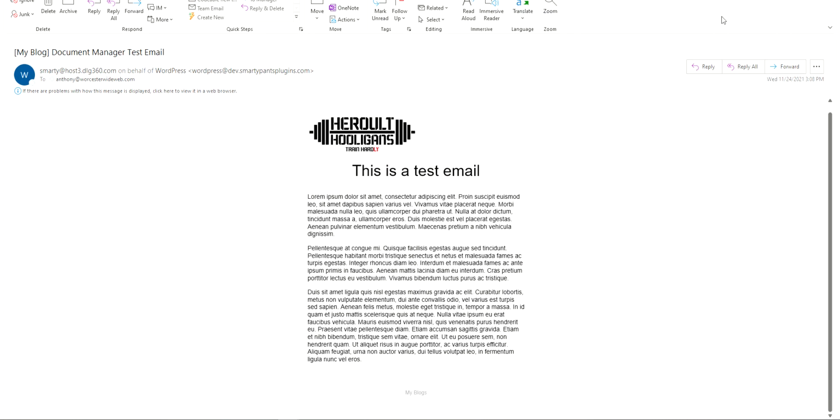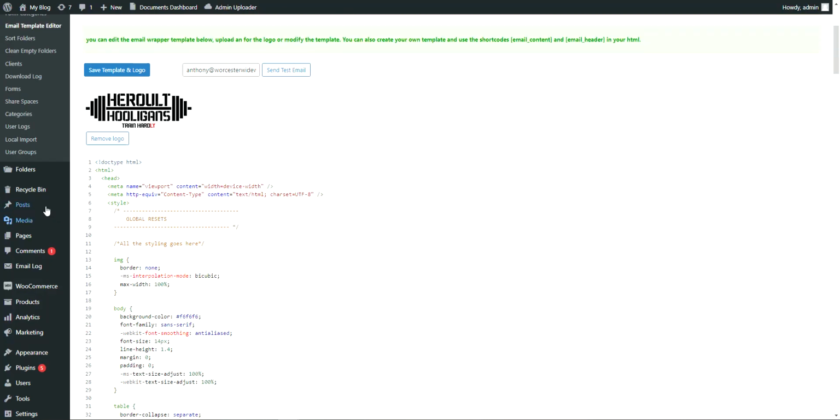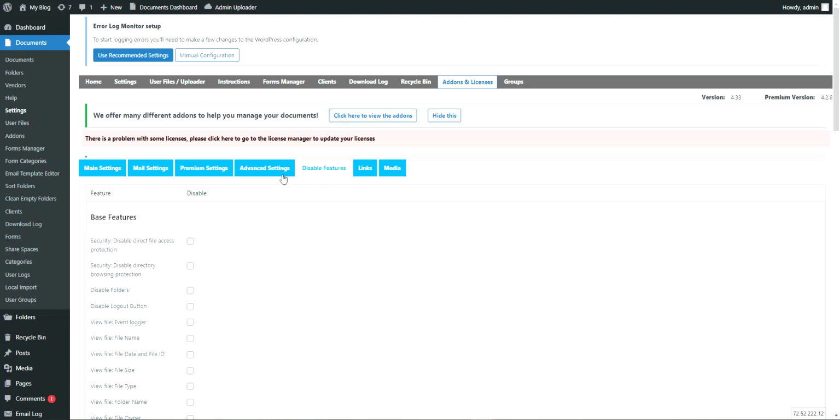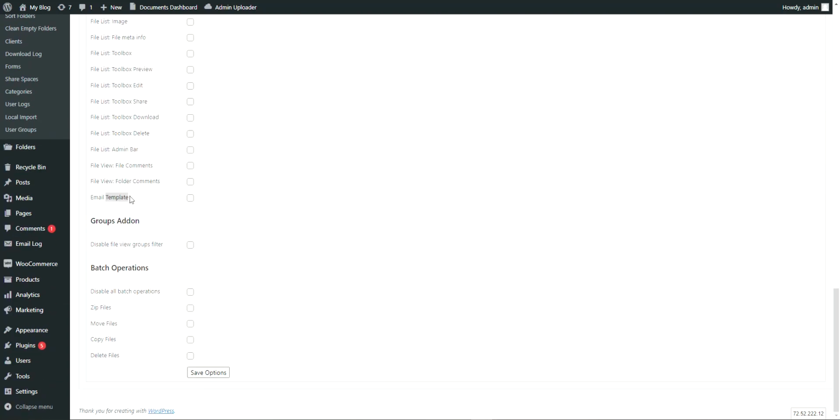And you can also disable this feature if you're using another plugin for an email wrapper. And you can find that under Settings, Disable Features, and then scroll down to Email Template. Check the box and click Save, and you will no longer have this template.